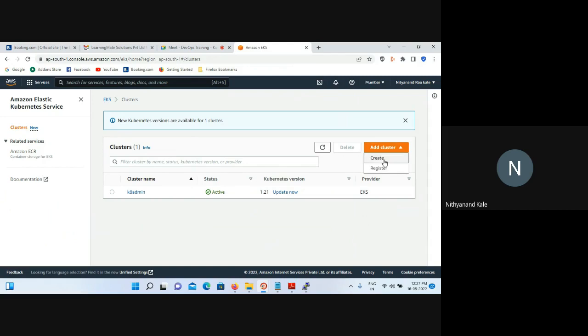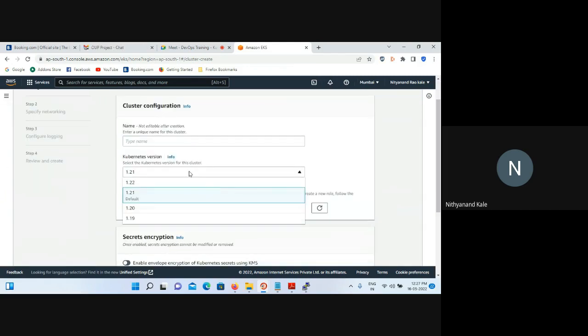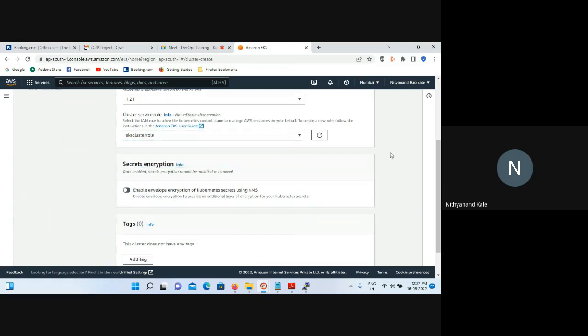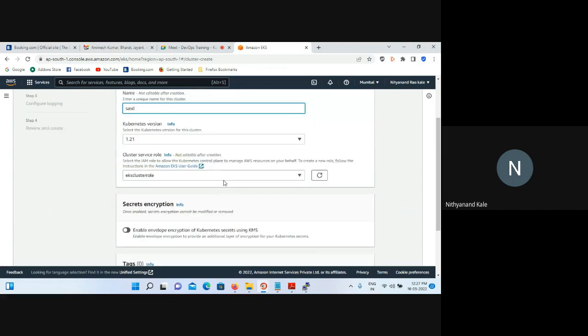You can go to Add cluster, Create cluster. You have to give the cluster name. The latest Kubernetes version is 1.21, but you can select whatever version. Then you have to create the role, and once you create the role, you click next.